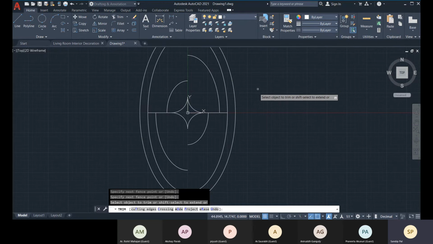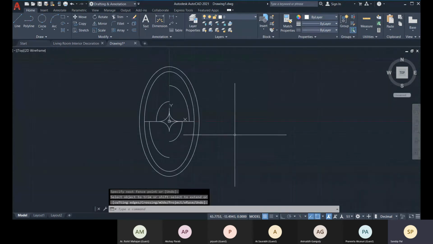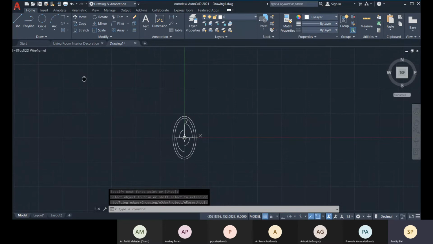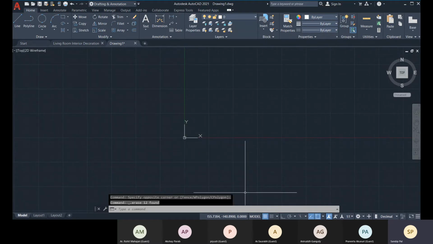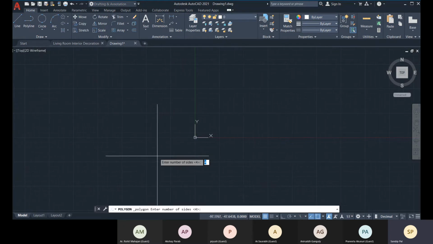So you can see this design is done. All right, so next we have one more option, that is polygon. With polygon we can have closed objects with more than two sides. What is the maximum number of sides for a polygon in AutoCAD? That is 1024. That is the maximum number of sides for a polygon.